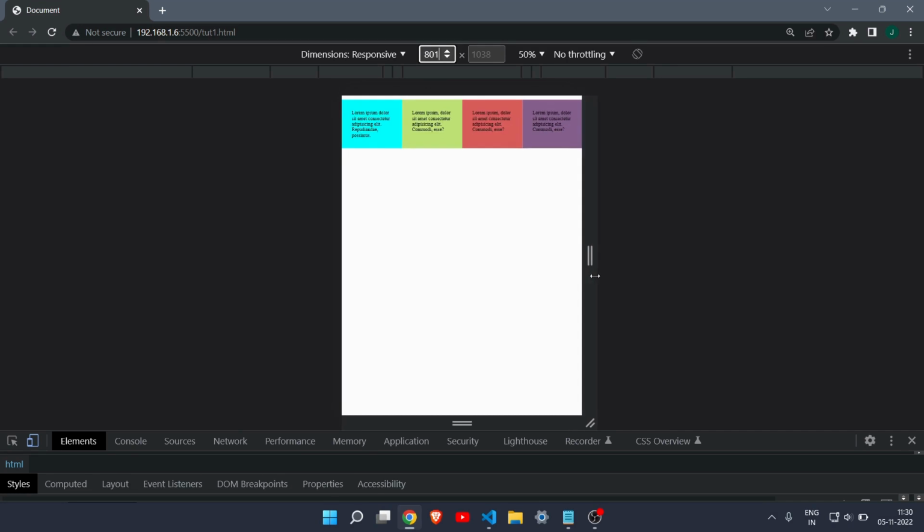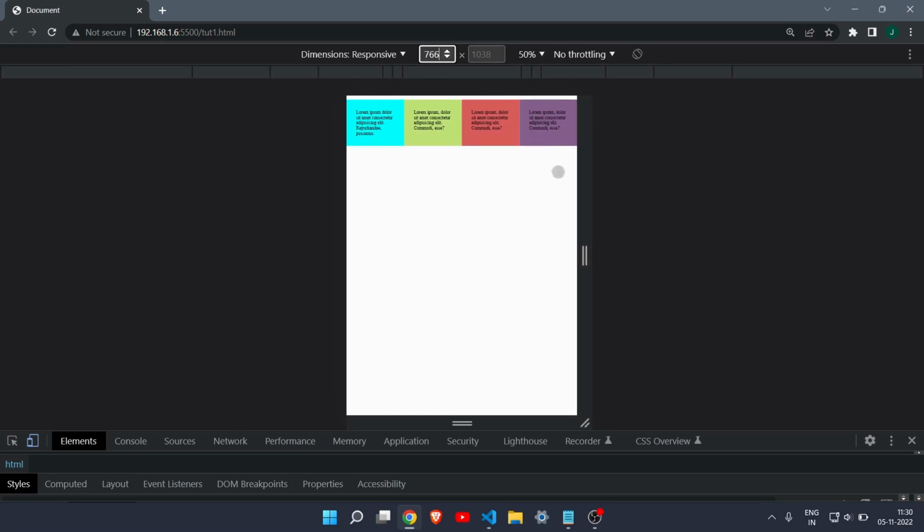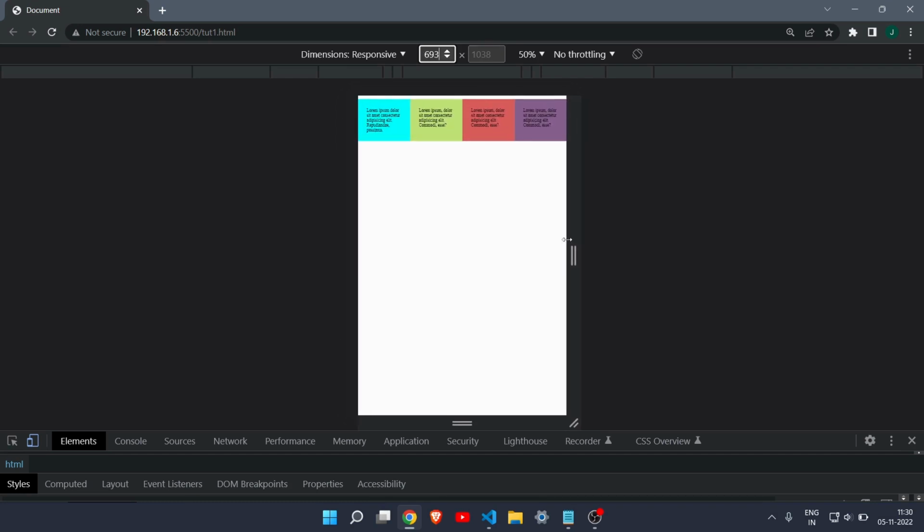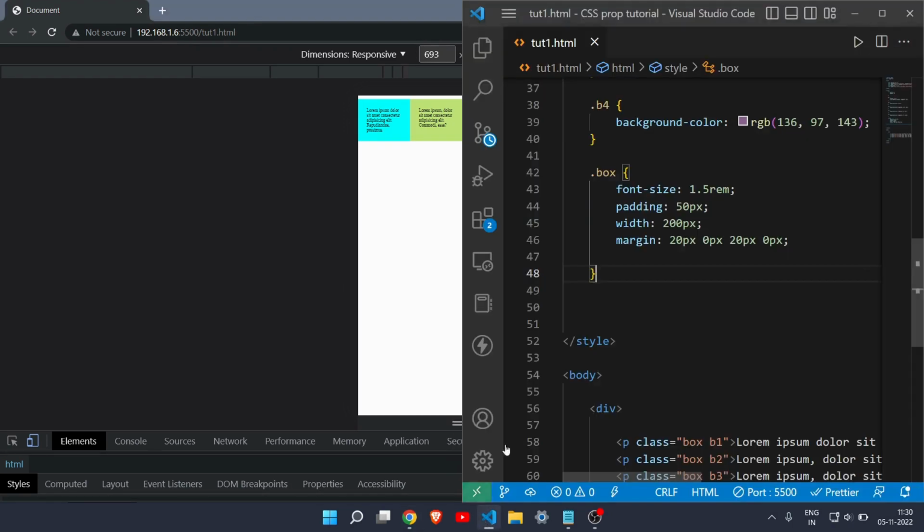But here at 700, the text is very small. It is looking hard to see. So I want that whenever the width is 700 pixels, the last element will come down and the 3 elements will be together up. So how can you do that?